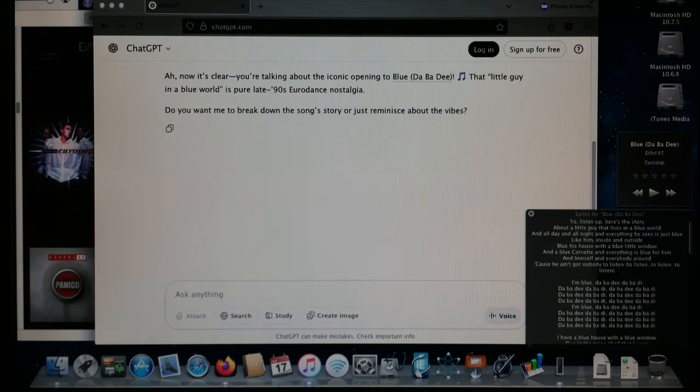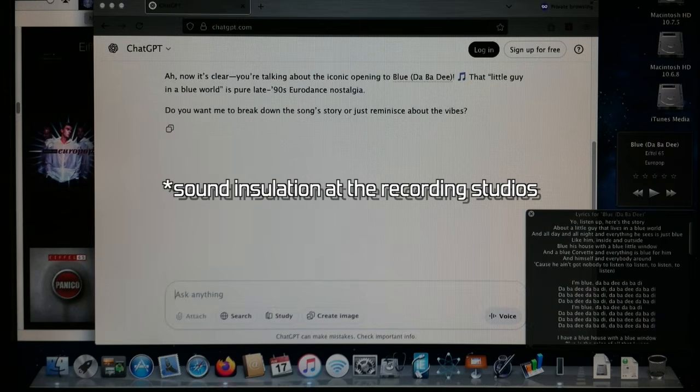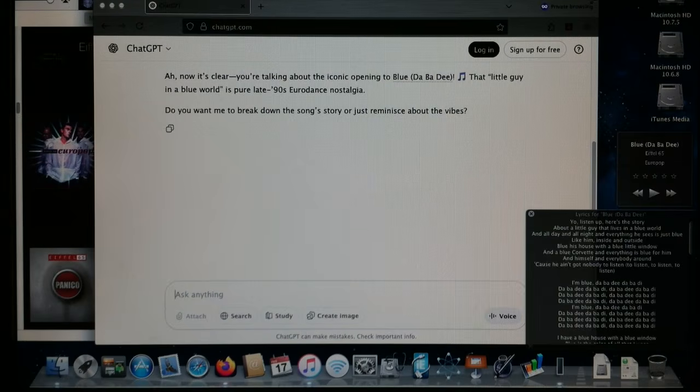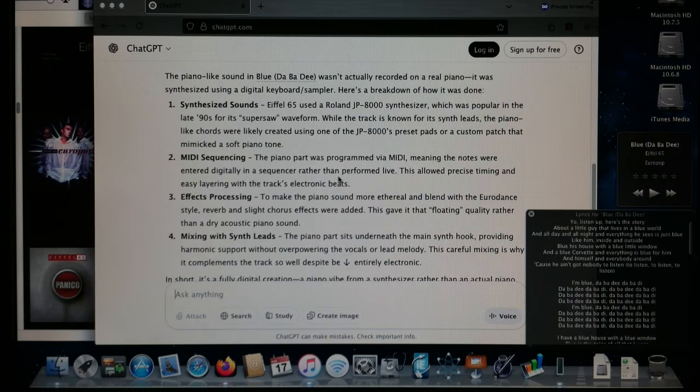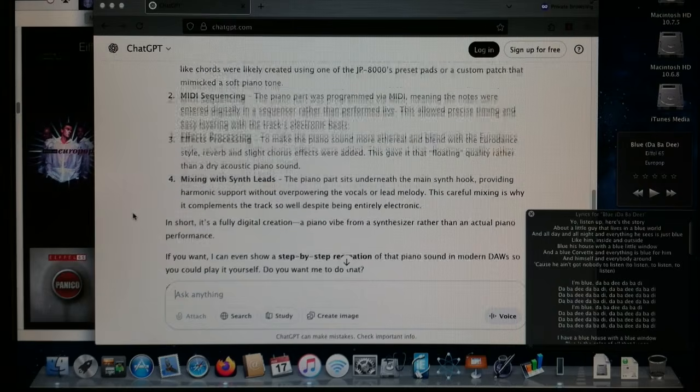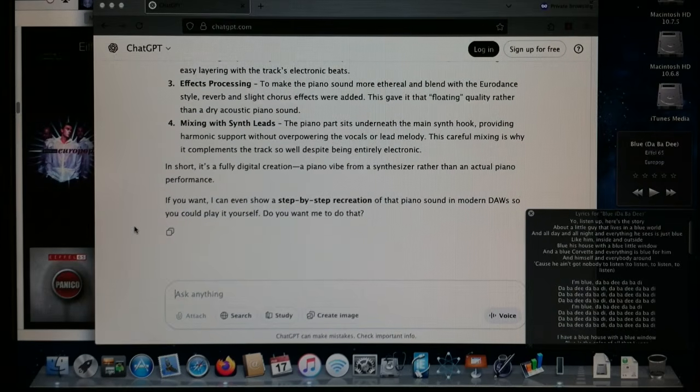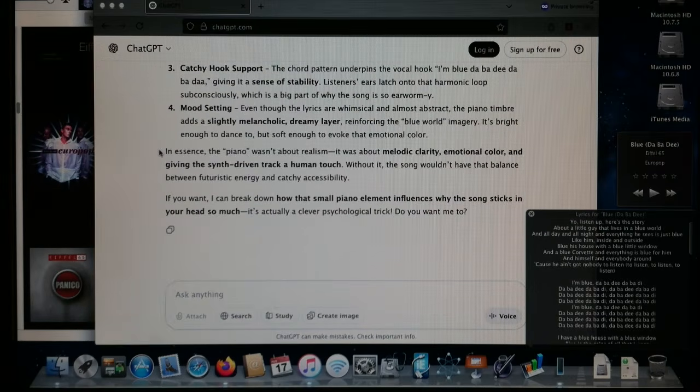So I saw something about how they added the piano music because the sound insulation wasn't the greatest and they heard piano music, and it also went pretty well with the music that they were working with. Okay, it wasn't actually recorded on a real piano. Obviously they used synthesizers and other digital effects, but I want to specifically know why. Why did they decide to use the piano in the track? Okay, in essence, the piano wasn't about realism.